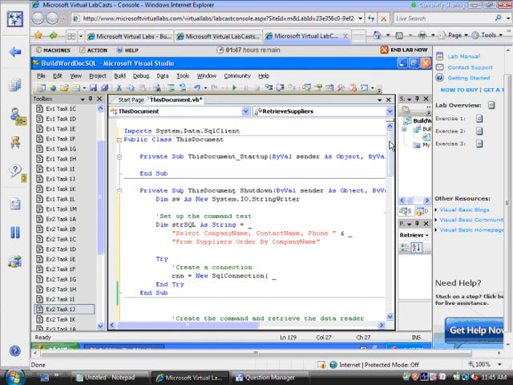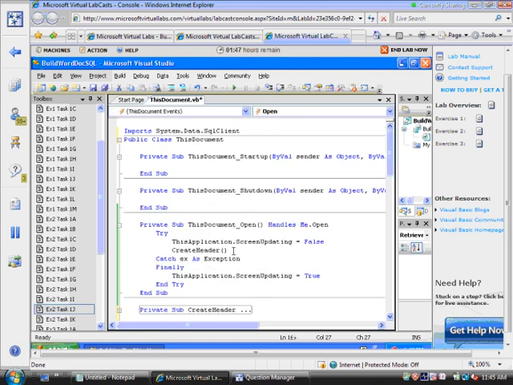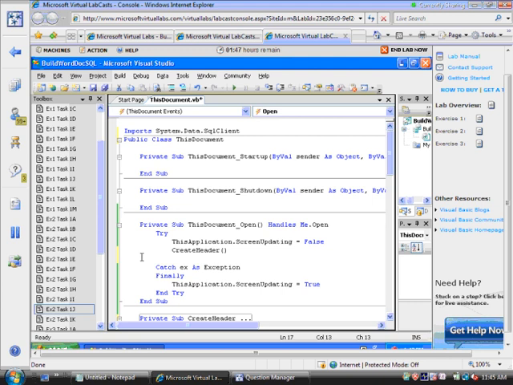The last thing we're going to do is add a call to the function we just created, and that's going to be after create header in our this document underscore open function. Okay, so now let's see what it looks like.